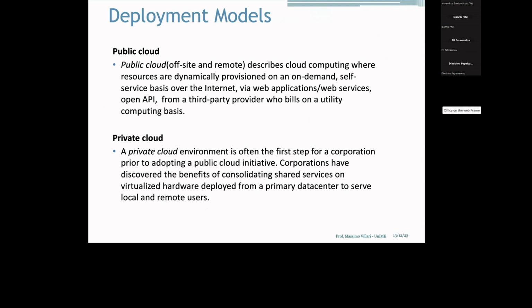We have different deployment models. Cloud could be public, off-site and remote. It describes cloud computing where resources are dynamically provided on demand, on a self-service basis, over the internet. There could be third-party providers who bill on a utility computing basis. And typically Amazon, Google, and Microsoft are providers of the public cloud.